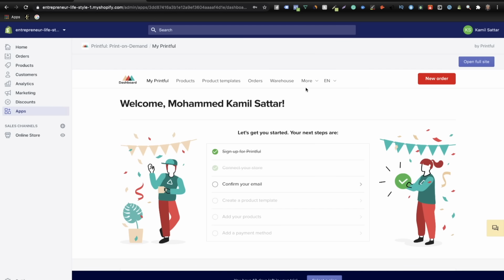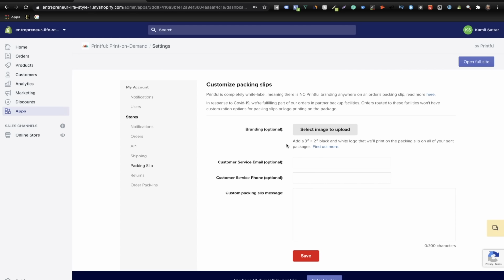Then what you're going to want to do is go over to where it says more, and then go to where it says settings. Once you've gone to the settings page, head over to where it says packaging slip, which should take you to a page that looks just like this. Then we're going to want to do where it says branding optional, which is select image to upload, 3:2 ratio.